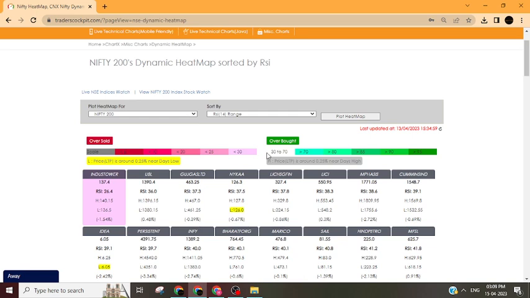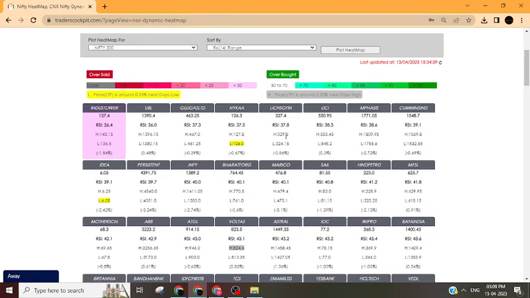You can see the scale has been arranged for RSI. In any particular stock, if the RSI is between 30 and 70, it's considered normal. It's neither in the overbought zone nor the oversold zone. That's why the color coding is white, meaning there is no color coding behind that particular stock's background. But if the RSI were more than 70, you can see the scale is arranged.